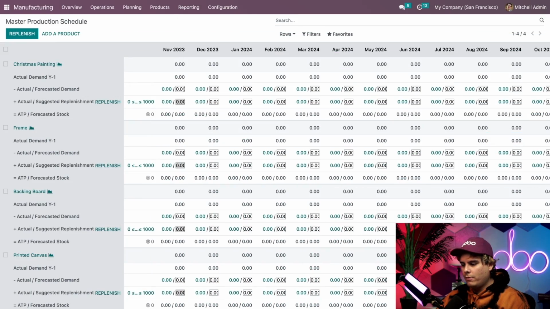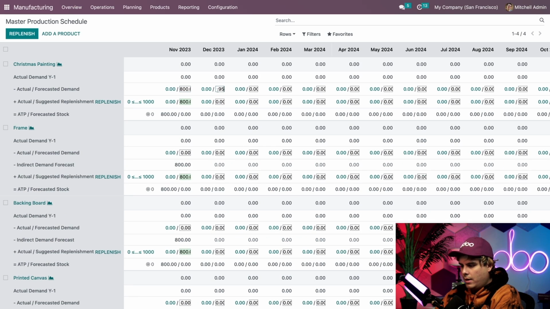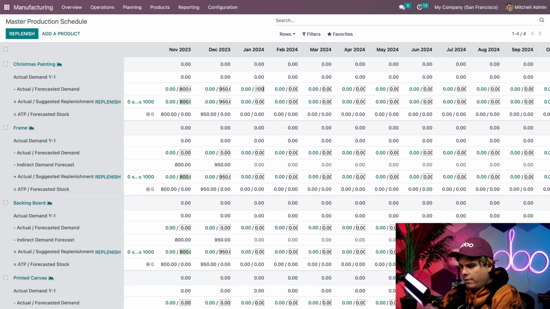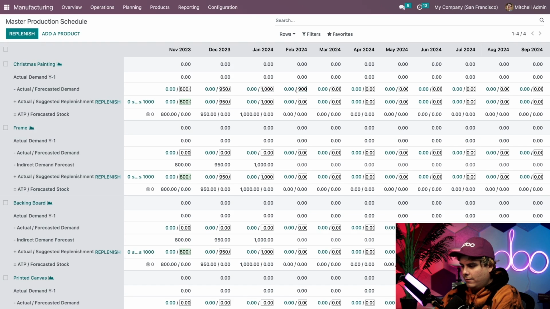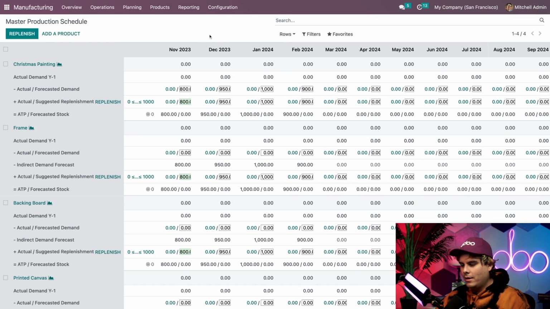So starting with November over here, we had 800, then we had 950, somehow 1,000, and finally it goes down again at 900. A lot of stuff happened when I did that. Now you'll notice that these forecasted demand values for the final product will affect the indirect demand forecast for each of my components. So I don't need to manually forecast everything, which is super handy.